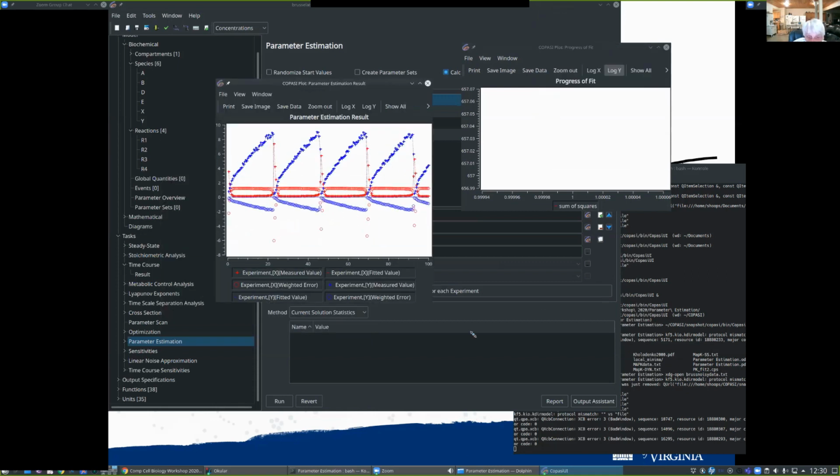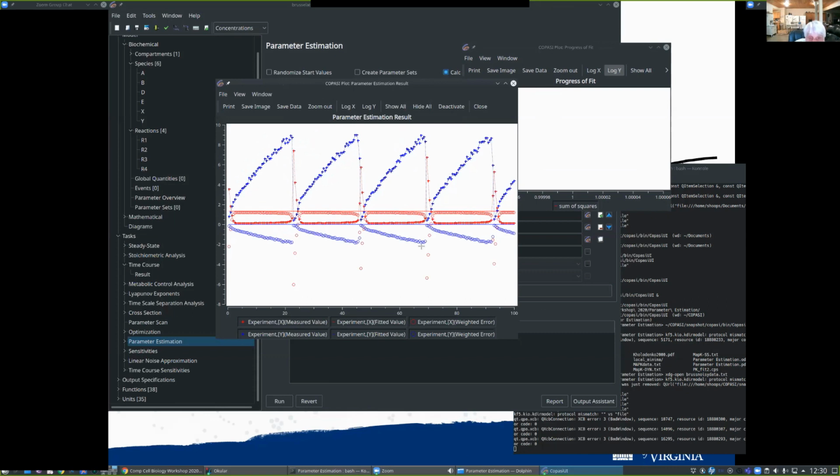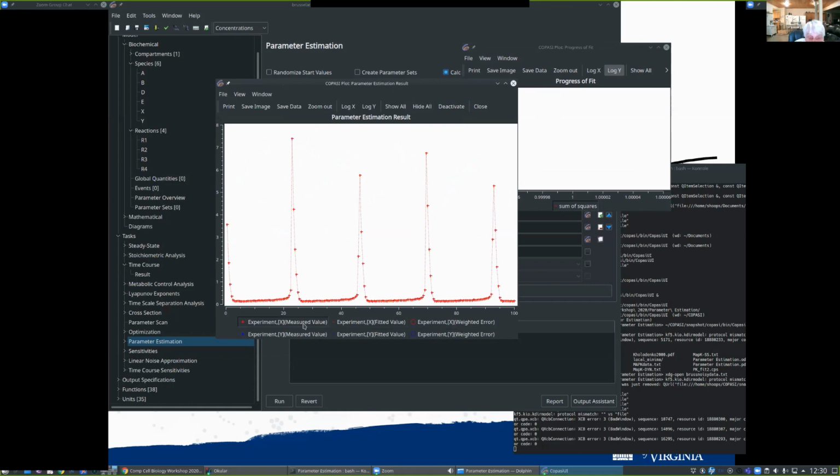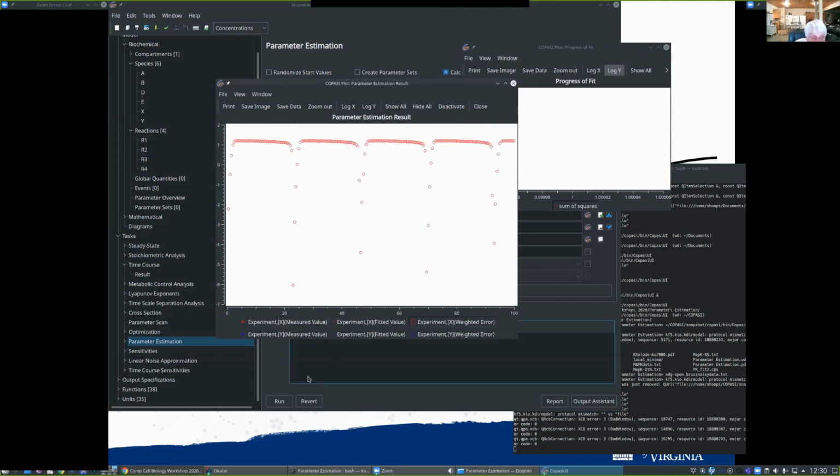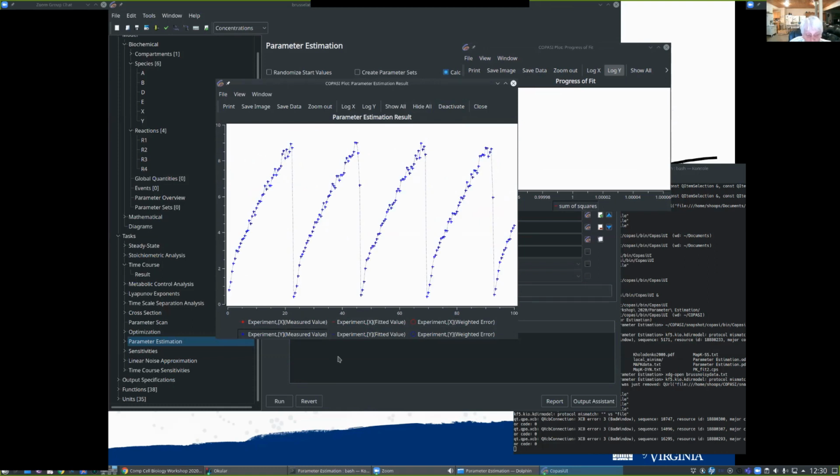And here we see, let me hide all. So this is the experimental value of X, and this is the fitted value of X for the current values. X basically doesn't change, at least not in this interval. And if we look at the error, we basically see something is not right, because errors should be randomly distributed if everything is fine. The same for Y. We have basically Y being 0.